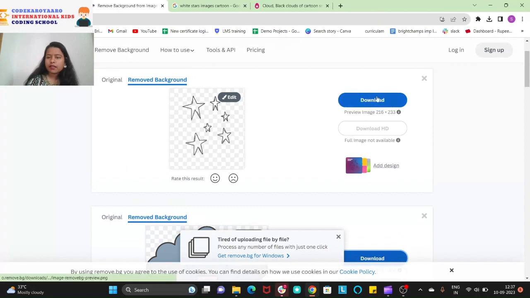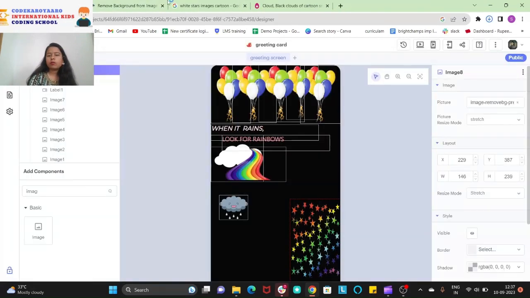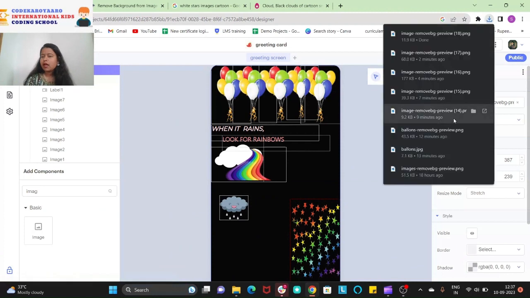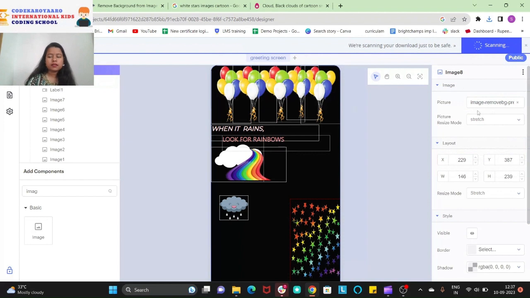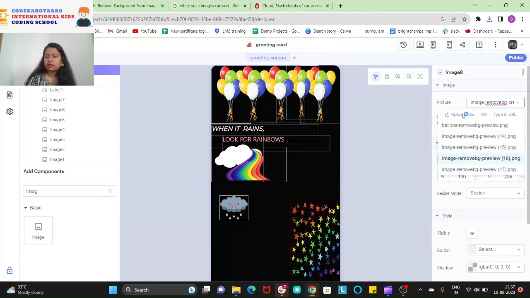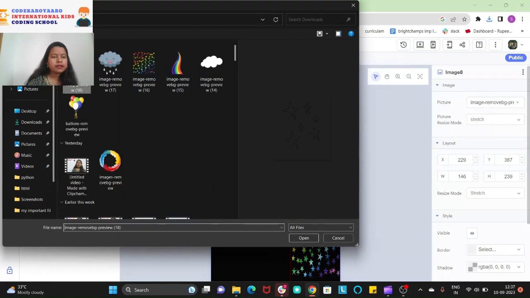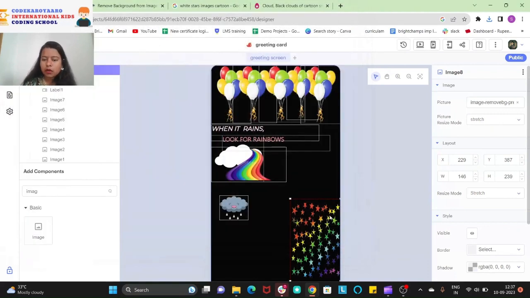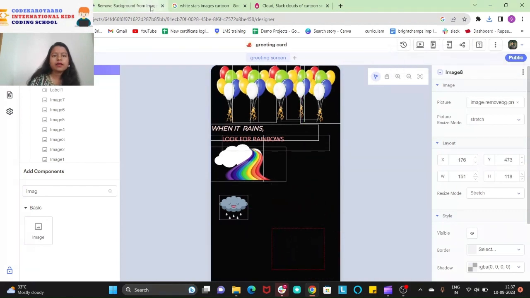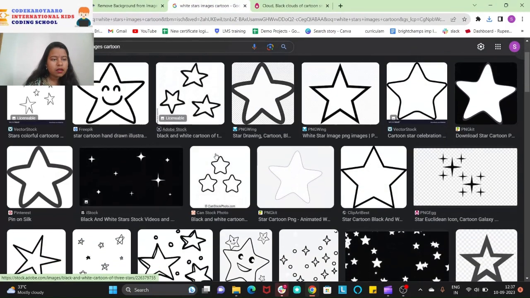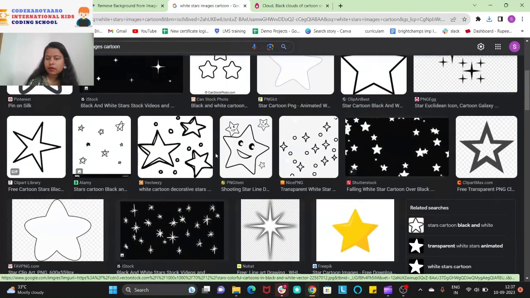And download, and once it is downloaded, go back to Thunkable and click on the image. I'm going to replace it with a different one. Click on image, upload files, and I will get this image. Okay, that is black in color, but not a problem. Click on open. Hope I can see them. Oh god, no, I cannot see them. I have to get white images. Maybe we can get white stars.